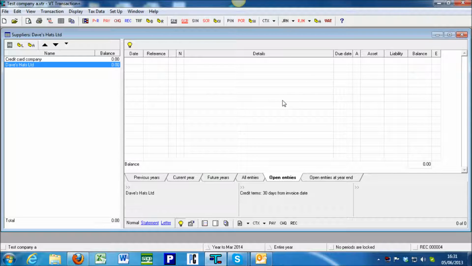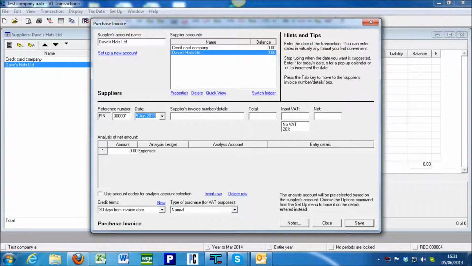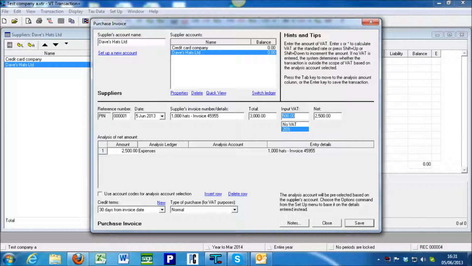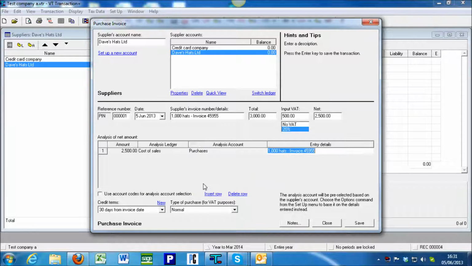And here we need to put in a purchase invoice. So into a purchase invoice we press PIN. We choose the correct date, and we're going to enter, we've purchased 1,000 hats. The invoice number from the supplier, I've just made that up. So we're purchasing £3,000 in total. There's 20% VAT included in there. The analysis ledger would be cost of sales, purchases.